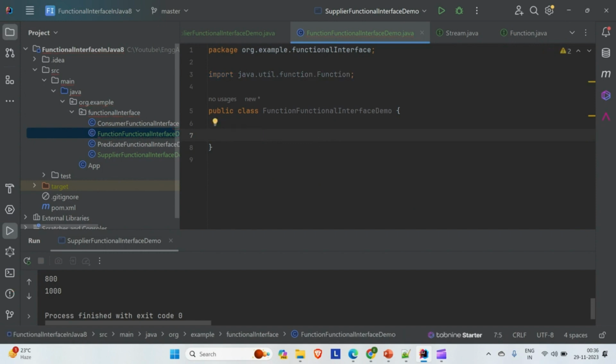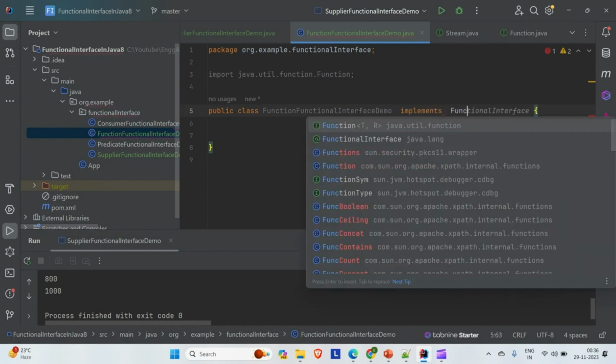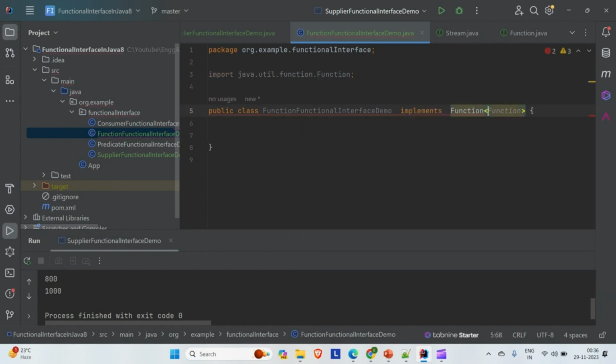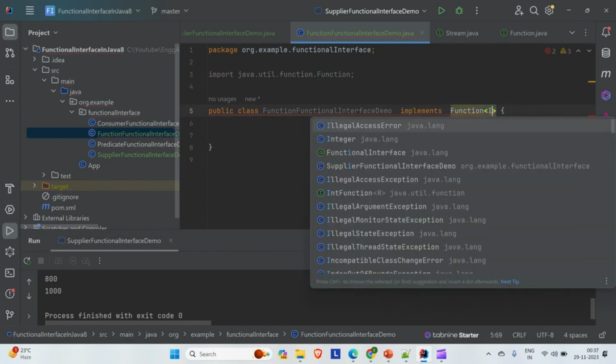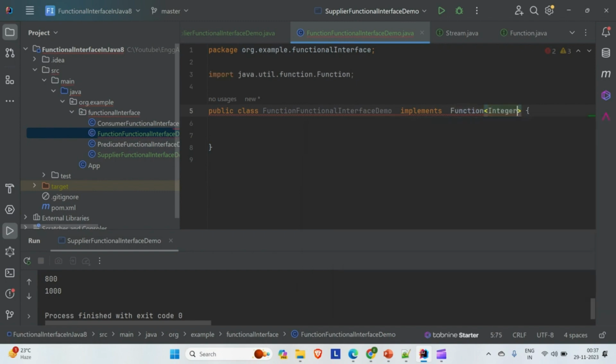Traditionally, the way we implement an interface, the same thing we are going to do here. So let's say implements Function, and the two type arguments we are going to provide are Integer and Integer. So we are going to input an Integer, and we are going to get an Integer as a result of the apply method as well. Okay, that is why we need to provide Integer here.